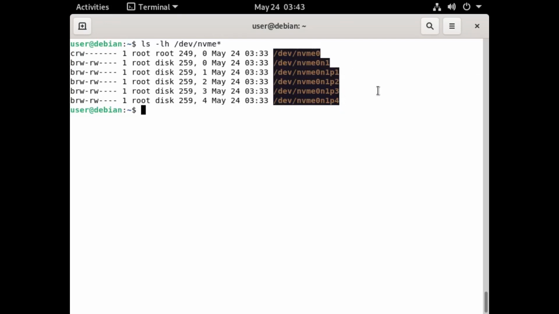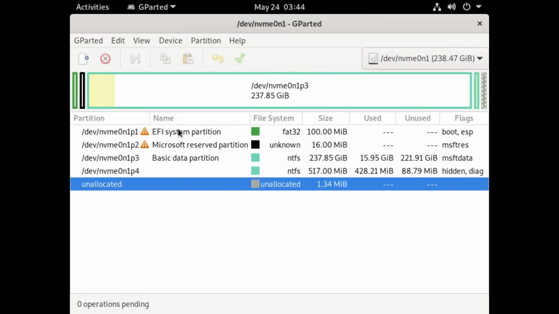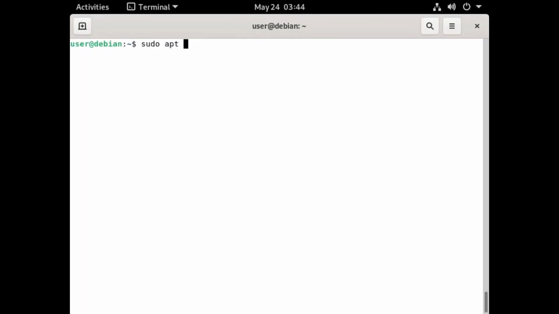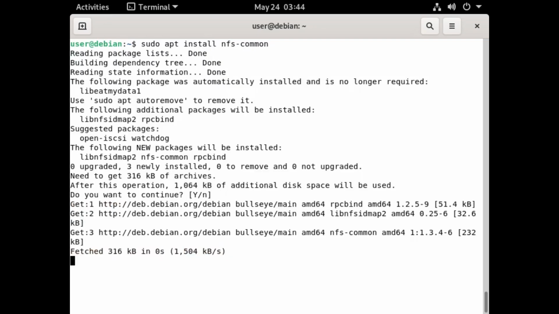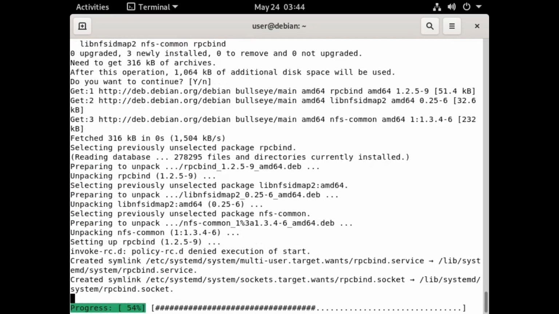What I'll do is I'll install gparted and show you that visually. Okay, so that's what we've got there, 4 partitions and a bit of space. What I'm going to do is back up this whole thing bit for bit over the network. So sudo apt install nfs-common, just so this can be an NFS client to my server.